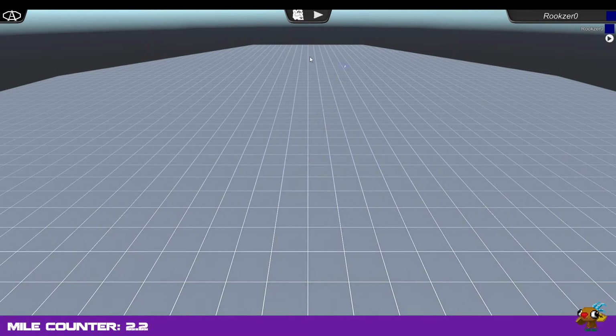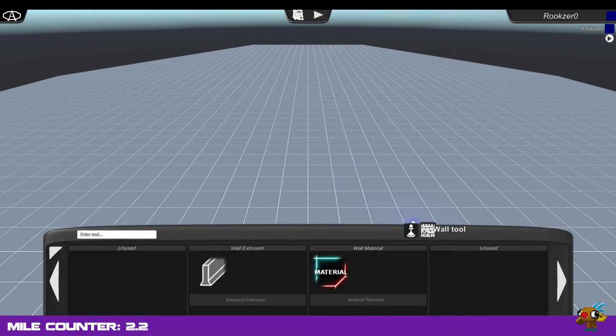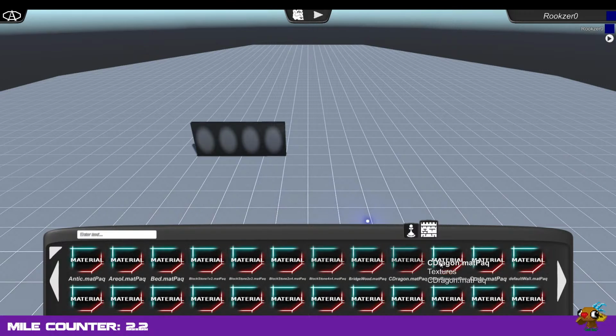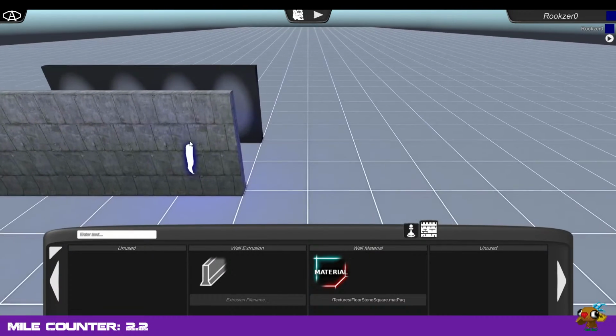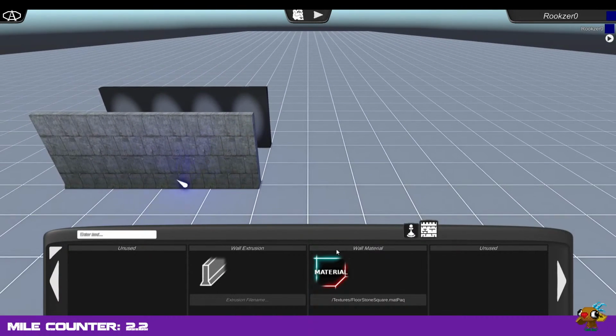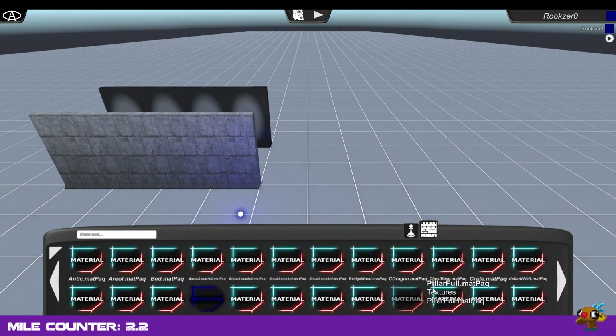Okay, so let's see what we got going on here. There we go. So we go to the wall tool. Stone floor square. I think that was that other texture I made. So I could go back in and make that actually blocky again. I think that would look pretty good too. So I might do that. Might need to talk to Kale first before I do that and see if he wants to change the way the maps are built, but I can also do that.